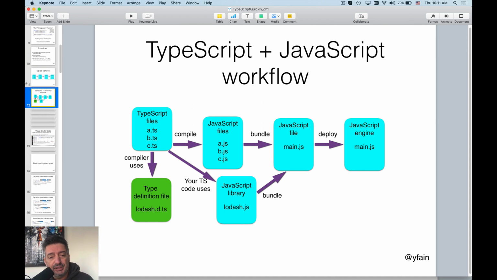So on this slide you see a slightly different workflow. Say you have TypeScript files A.ts, B.ts, C.ts. Your compiler can use special so-called type definition files. We'll talk about them later. They give you type ahead help, autocomplete and errors, even though the libraries are written in JavaScript by someone else, but you still can get great help if you have these special type definition files.